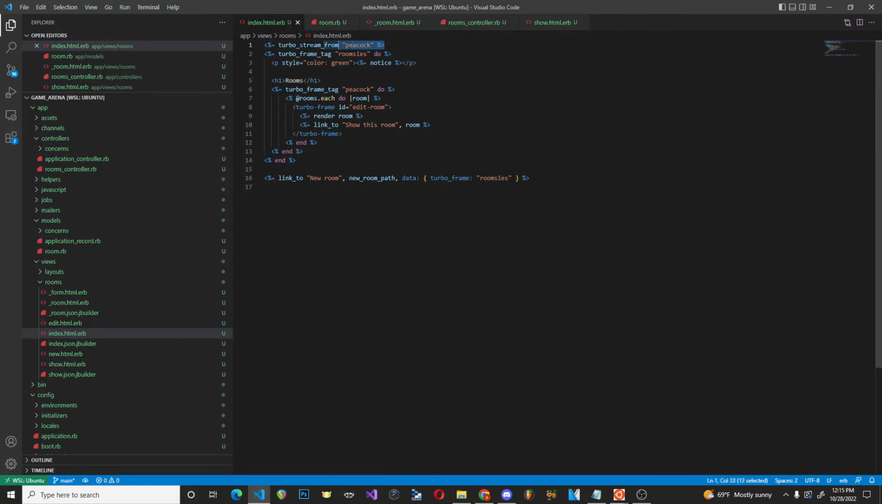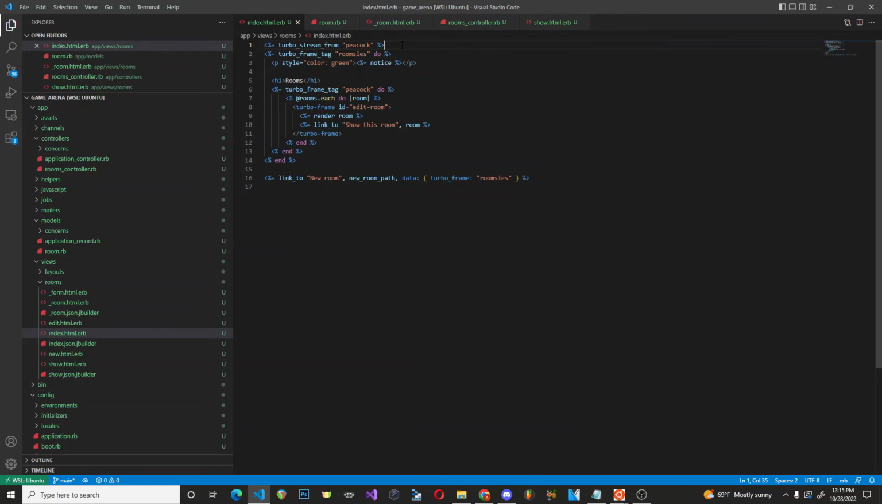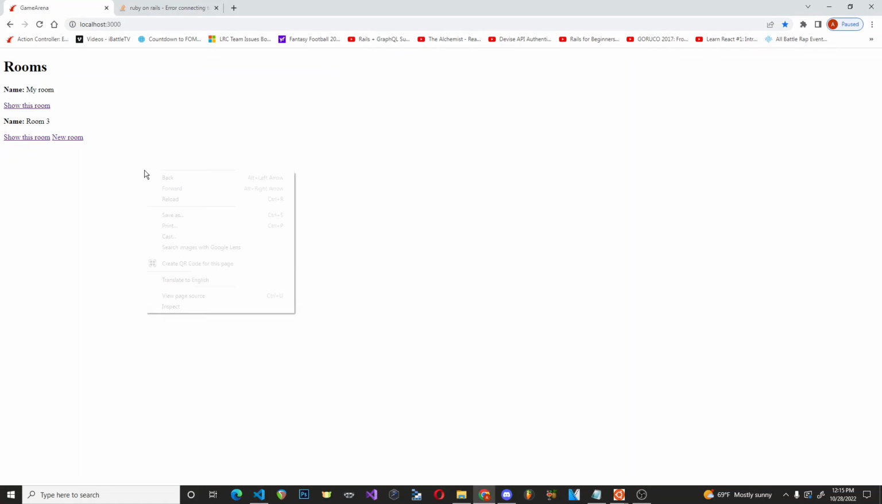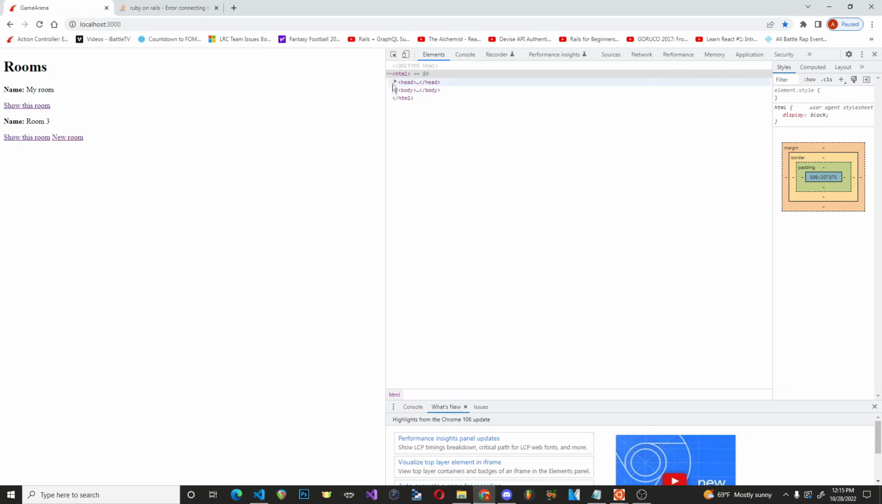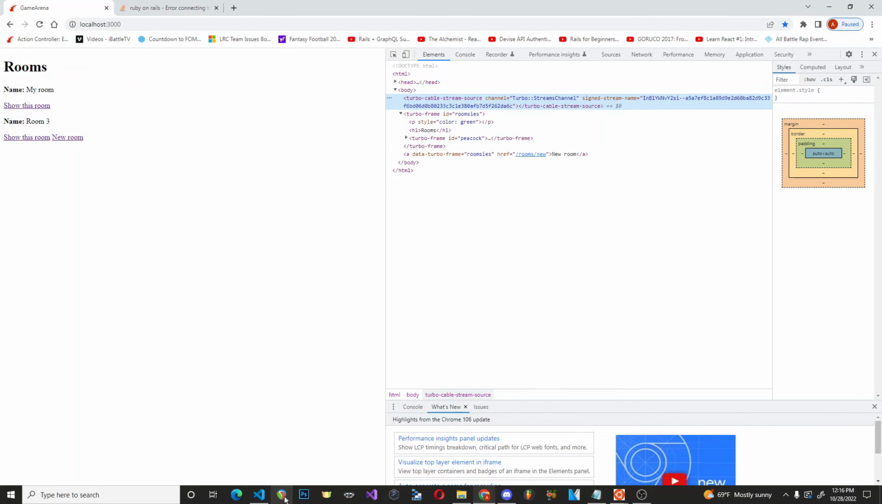You also have to have this turbo stream from line of code somewhere. I don't think it really matters where. A good convention might be to just put it at the top there. This basically generates some kind of HTML. I don't know exactly what it is. We might be able to look at it. So if I go to body, I'm not 100% sure, but I'm fairly certain that this is the HTML that gets generated when you add in that line of code.